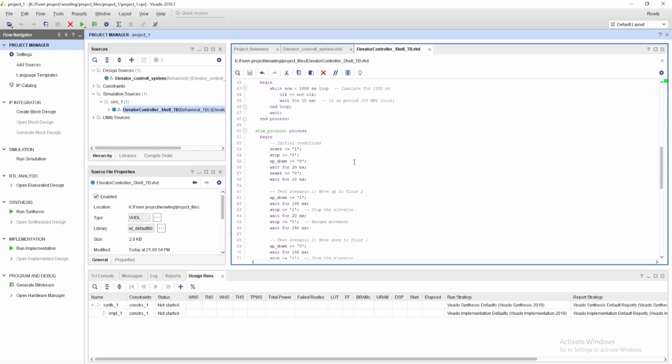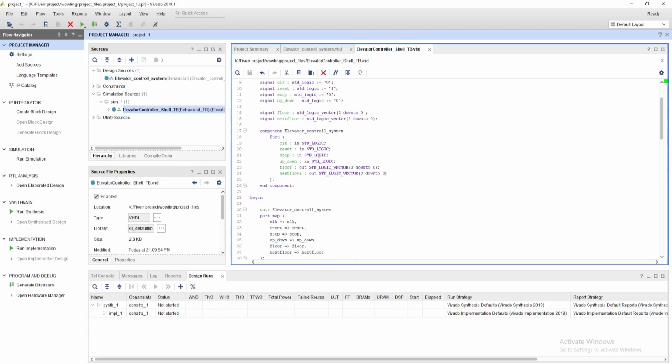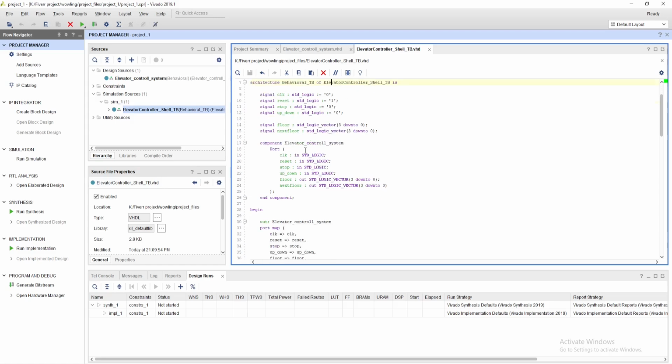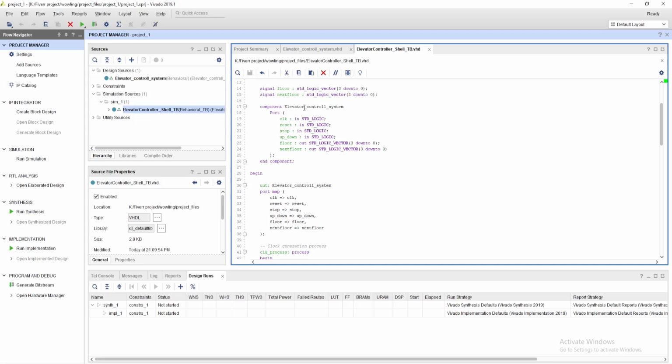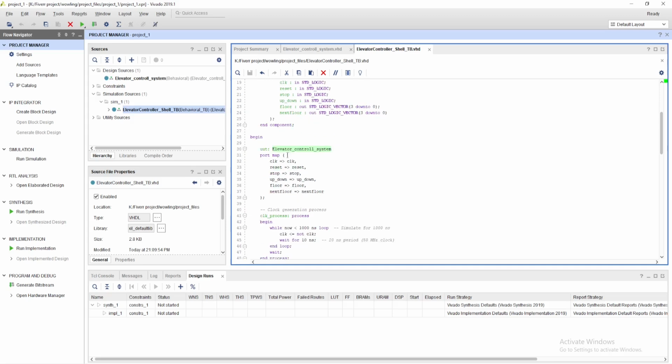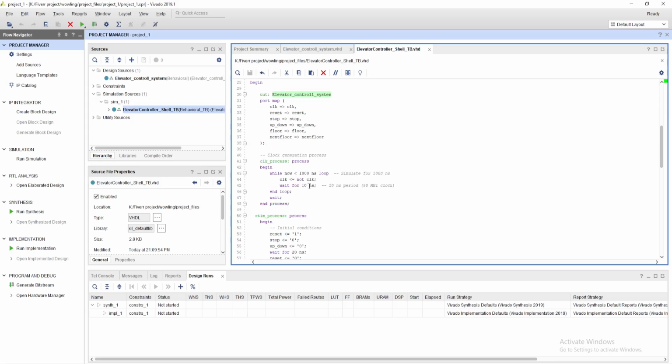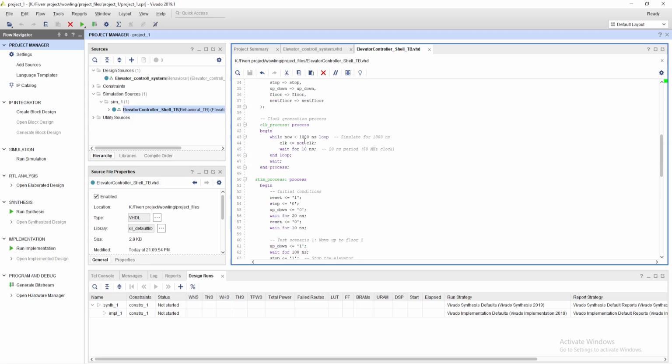In the testbench you can see that this is just the declaration for the testbench module, and this is the called module, and this is the mapping of signals, and here is the clock generator. It will generate the clock for 1000 nanoseconds. You can change the time.